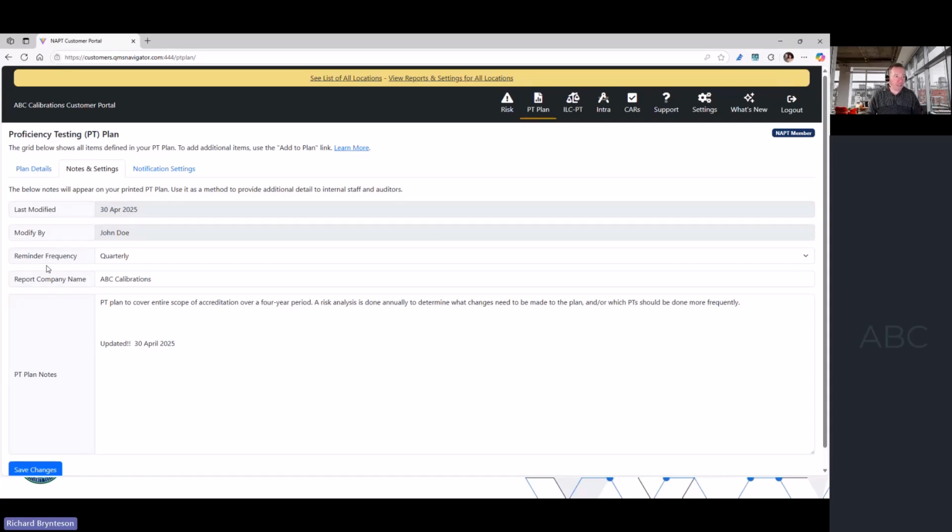So based on your reminder frequency, for NAPT members, we will start reaching out to you and giving you a report of here's what's on your PT plan, here's what you have or have not ordered, and here's when we expect them to arrive on site, just so you've got more visibility into that process. It's a really handy feature for organizations.